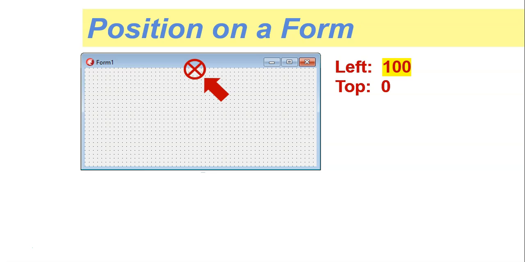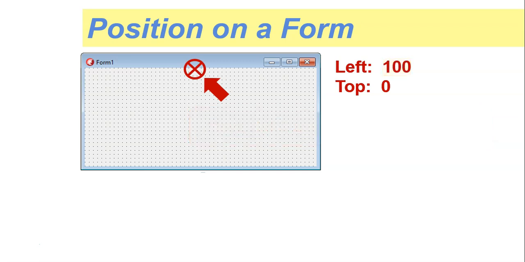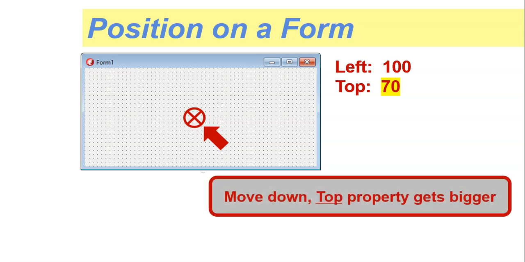I know it doesn't make sense, but if you understand that the furthest left is the 0, then if you move right, the left gets bigger. If I move to the left, the left property will get smaller. That's the opposite. And if I move down, then the top property gets bigger. If I move up, the top property will get smaller, because the top left-hand corner is 0, 0. So you understand that concept.